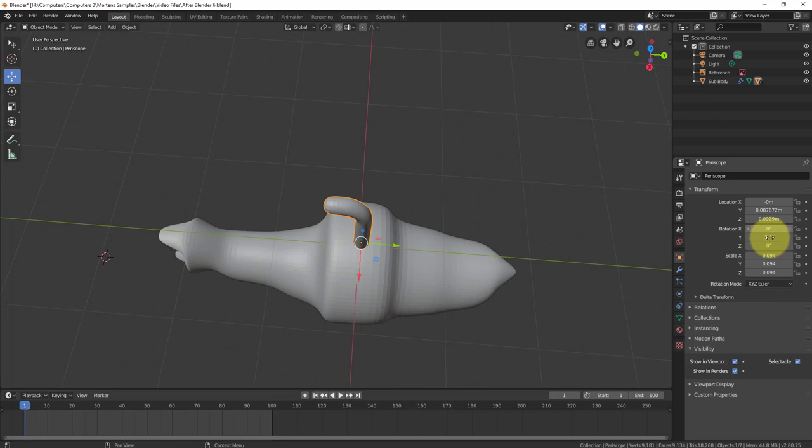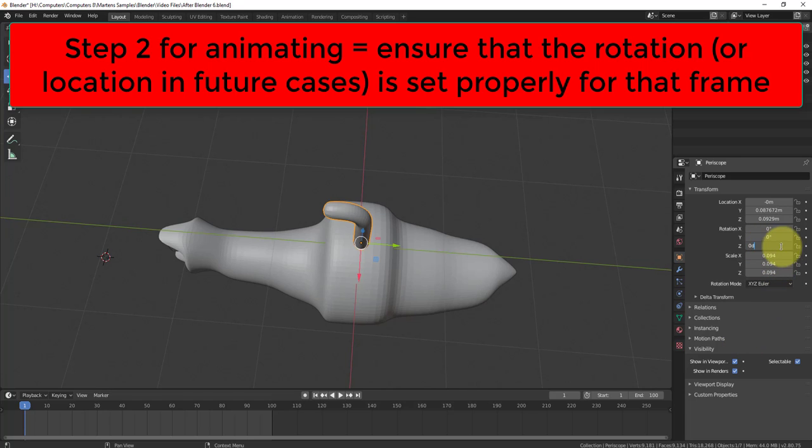Okay, so what we're going to find out is in this particular case, the rotation that we like, you can see it here, is going to be rotation in the Z axis. Okay, so we want to rotate this 5 times on the Z axis. So the first thing we've done is hopefully you're on frame 1. Next thing you want to do is make sure that your rotation, or what you'd want to animate, is at the right setting. So we do want this to start at 0 degrees in the Z axis. So that's already done.